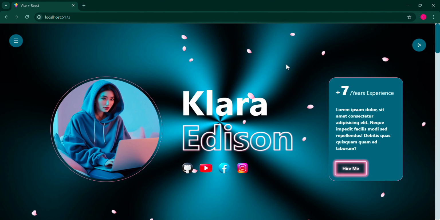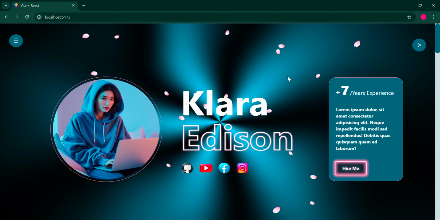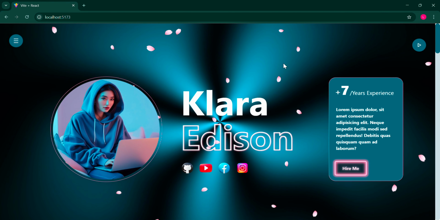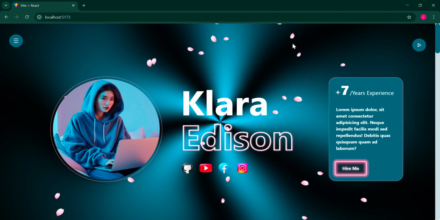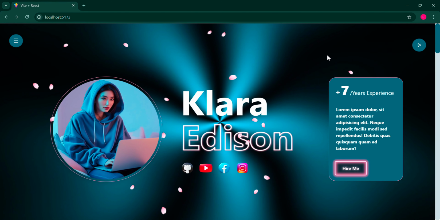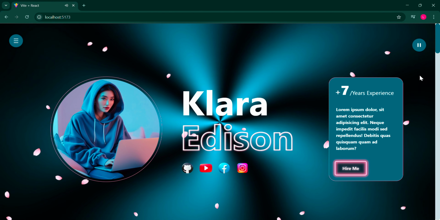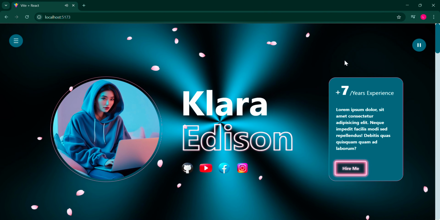First, the background features a custom GLSL shader I created using Three.js. I also added falling sakura petals using Three.js particles, which adds a touch of elegance and motion to the design. Here we have a button that allows users to turn the music on. This means our website includes background music to enhance the experience.